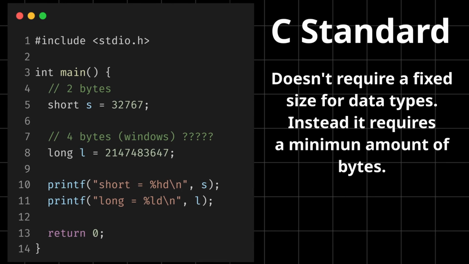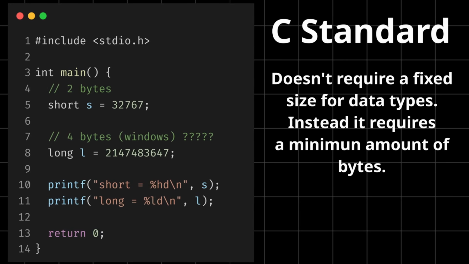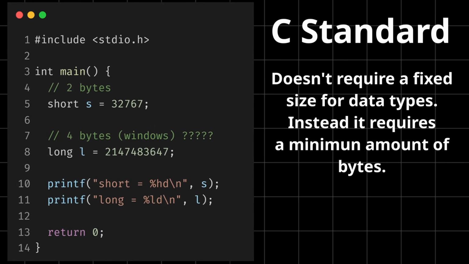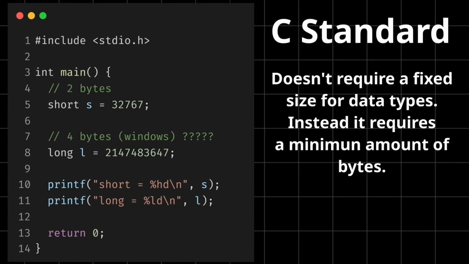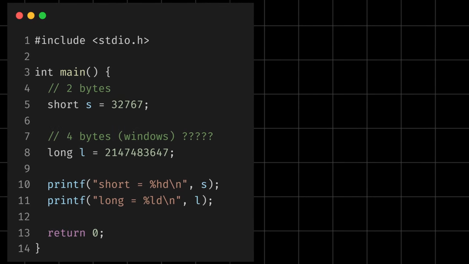Originally, the int data type was 2 bytes or 16 bits according to the C standard, but as we're in 2025, nearly all modern systems that use C will treat int as 4 bytes. Long, on the other hand, is 8 bytes on Unix systems, but still 4 bytes on Windows systems for backwards compatibility reasons.